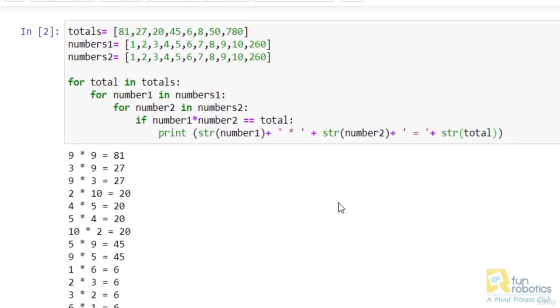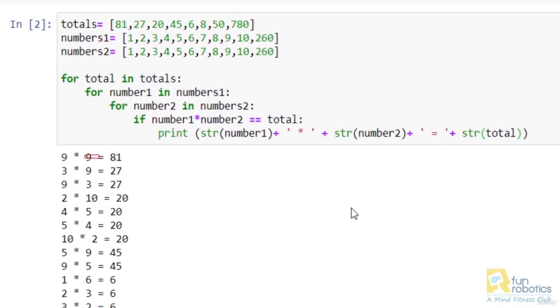To understand this code, for the operation 9 multiply 9 equal 81 in the first output line, the variable total in the first loop will start with the value 81, as you can see. And when we go to the second loop, the variable number 1 will start with the value 1, and the variable number 2 will start with the value 1 as well in the third loop.